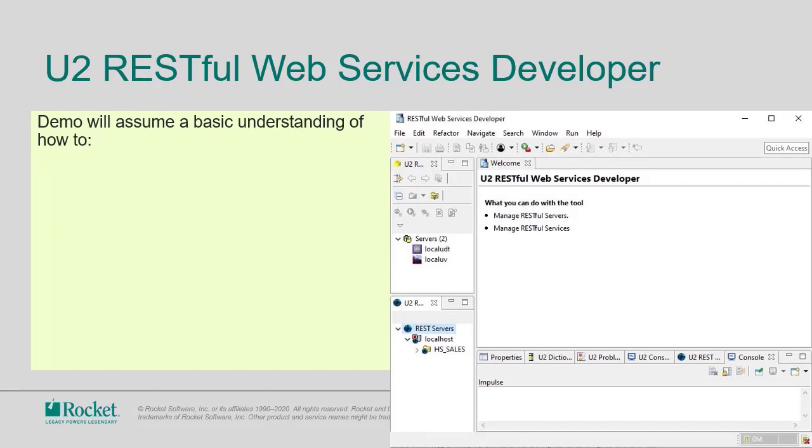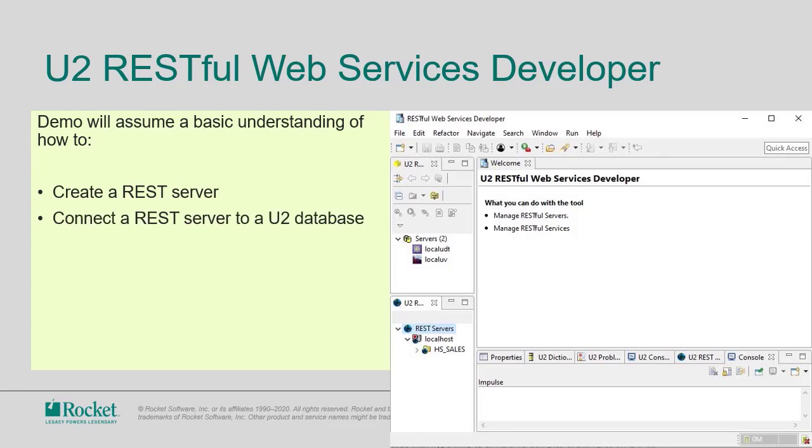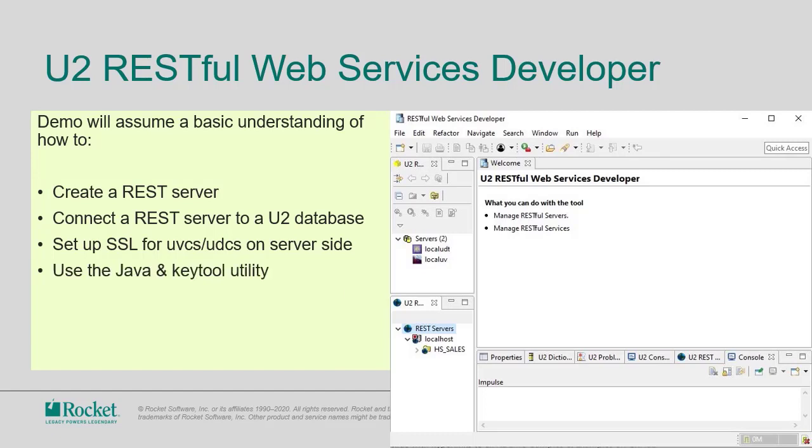A lot of this demo and presentation is going to assume you have some basic understanding of the following items: how to create a U2 REST server, connect it to a U2 database, and set up SSL for either the UVCS or UDCS service on the server side. Also some knowledge of how to use Java and the keytool utility, how to configure OpenSSL, and create and acquire certificates and private keys. A lot of this can be found in my other sessions.